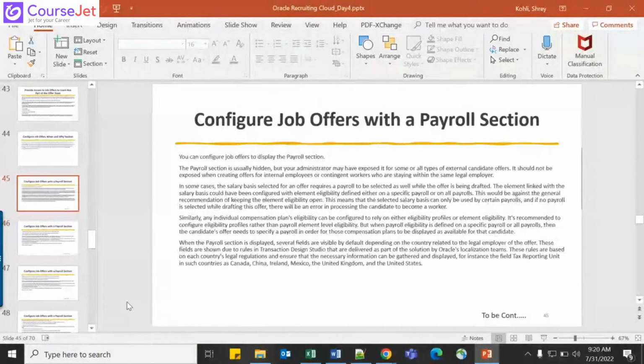So, configure job offers with the payroll section. The payroll section is usually hidden, but your administrator may have exposed it for some types of external candidate offers. It should not be exposed when creating offers for internal employees or contingent workers who are staying within the same legal employer.